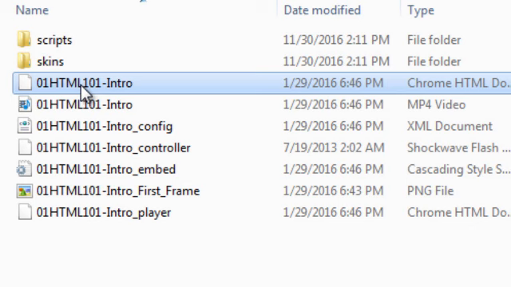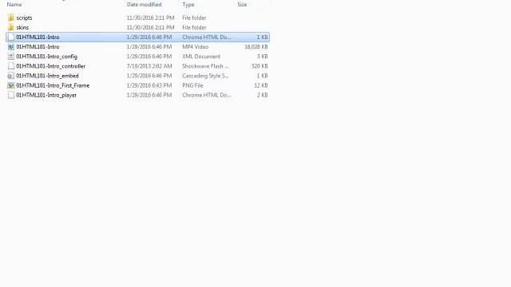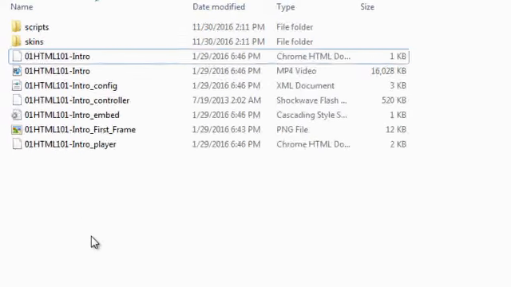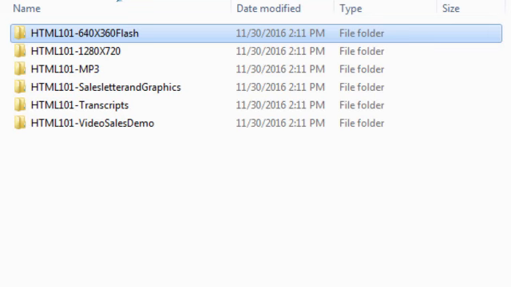So if I double click this, you can see it. You can see this is the browser and this is the video, and they can go ahead and click it. So automatically they have access to a video player. Now these are the 640 by 360 Flash videos, and like I said, you can upload these straight away or you can zip them up and give them to your customers.